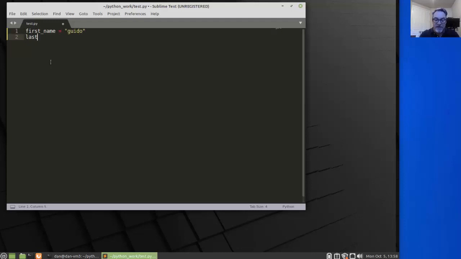And then last_name equals Van Rossum. However, I'm going to make that lowercase. I'll put the whole thing in between double quotes. And then we can say full name equals, and once again, I'm creating these variables on the fly.